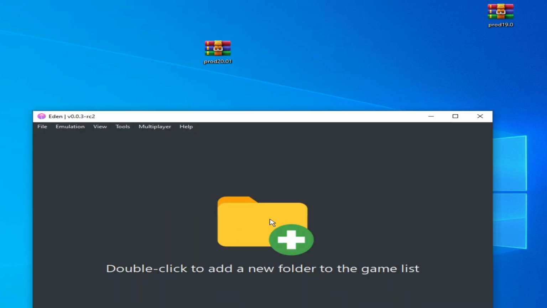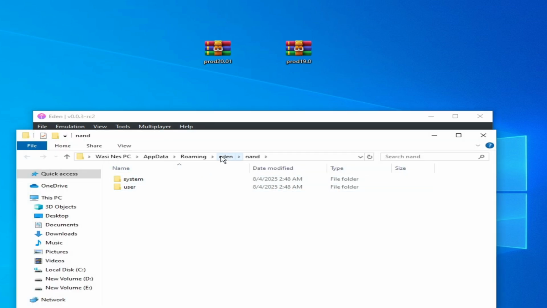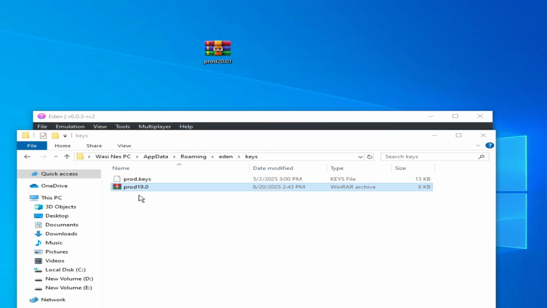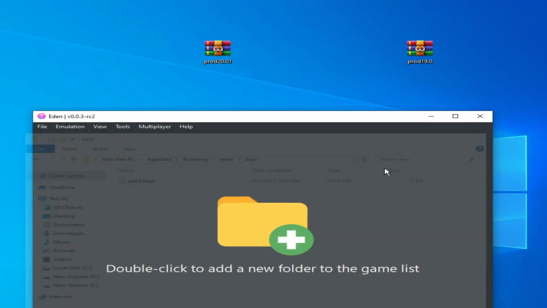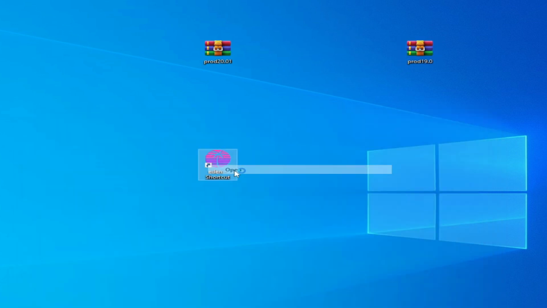Now try again. If you're still facing the issue, then you can use the prod.keys 19.0.0. So you can use different versions of prod.keys for Eden Switch emulator. Go to keys folder again, open it, delete this one, use another key. Extract here. So you can try different versions of keys file for Eden Switch emulator. After updating and using the key, restart Eden Switch emulator and try again.